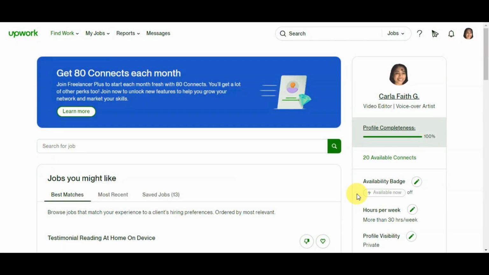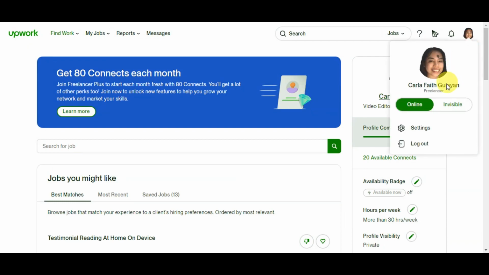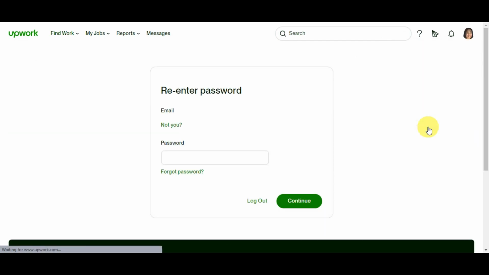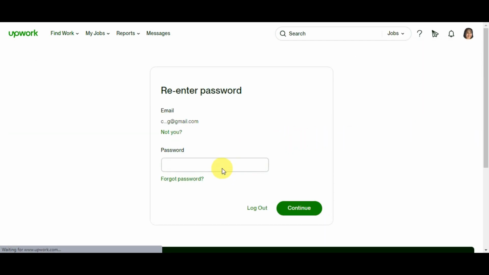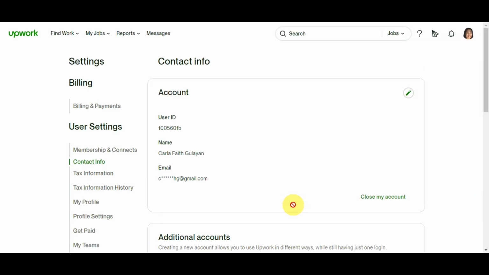Now let's go ahead and try to see if you're already verified. You'll just need to click onto your face in there and then click on settings. Once you're in, it will ask you to re-enter your password. So type in your password in there. And then once you're done, you'll just need to click onto continue. You'll be redirected to the settings page. So you'll just need to scroll down in here. You'll need to find identity verification.